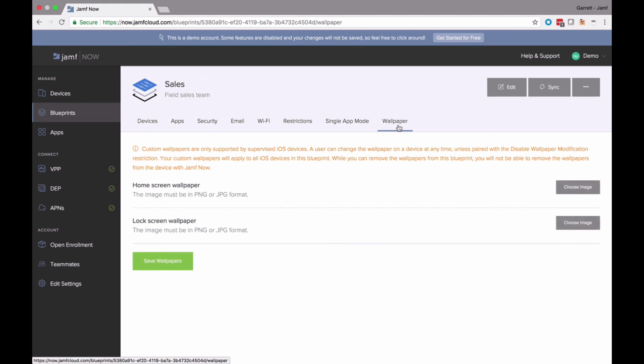And finally, some cosmetic options here. You can customize the home screen and lock screen with custom branded wallpaper across those devices. That's the ins and outs of blueprints here on Jamf Now.